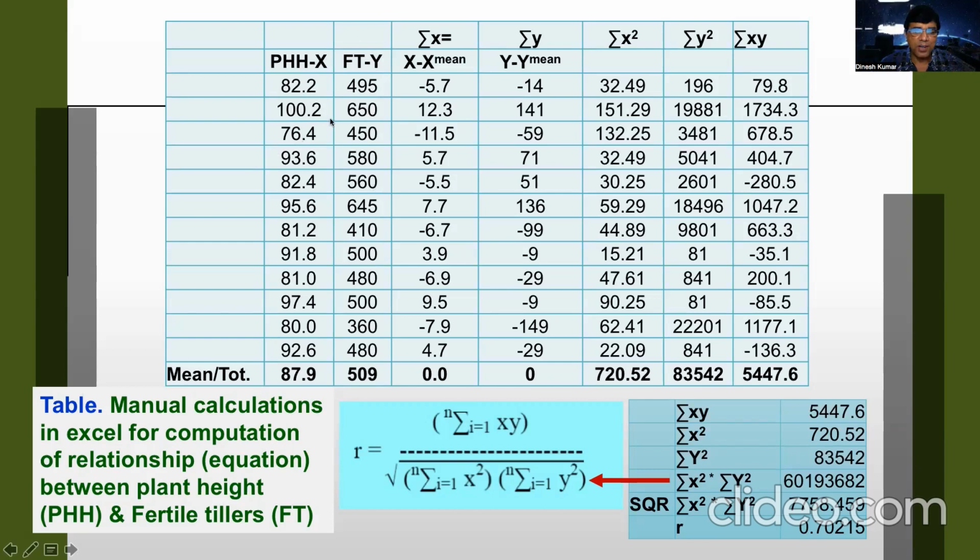Now you want to work out the correlation coefficient. I did it manually. You need to take the mean of x. The mean of x is 87.9, and the mean of y is 509. In Excel, you can take the mean easily; I think many of you must know how to take the mean of a column or a row. Now you need to calculate the deviation against the mean for the independent variable.